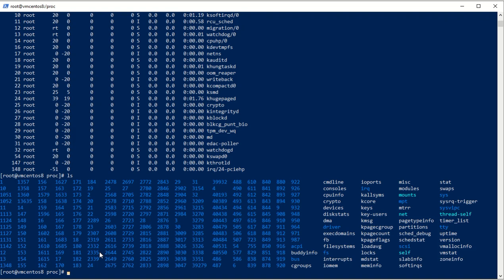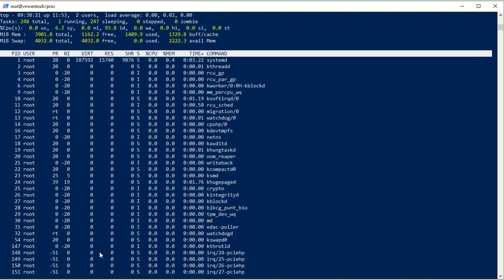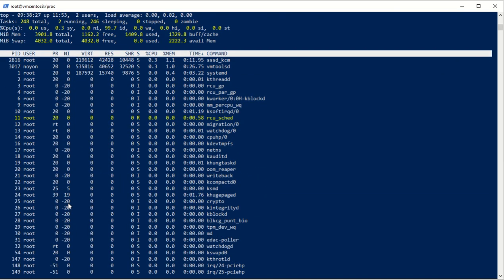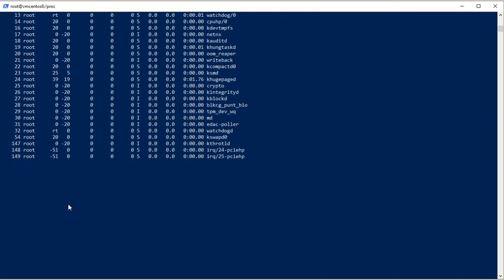So you can see a bunch of folders there with numbers, right? So these are associated with the process ID that we just looked at, right? So when you run the top command in general, right? So this is just a sample. This is obviously not the entire list of all the processes, right?